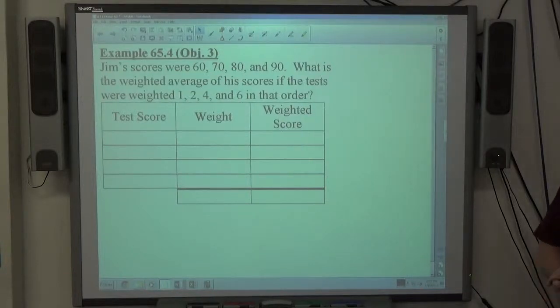Okay, example 4 is about weighted average. Okay, we've already done overall average, and I think most of us are getting that under control. Weighted average is a way that some teachers choose to do their tests or do their averaging.